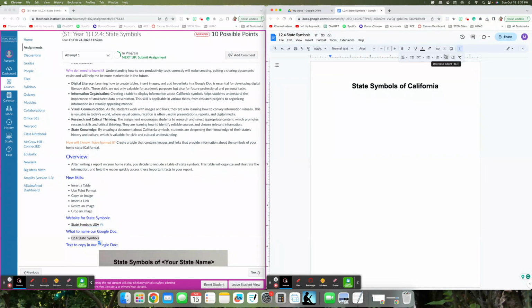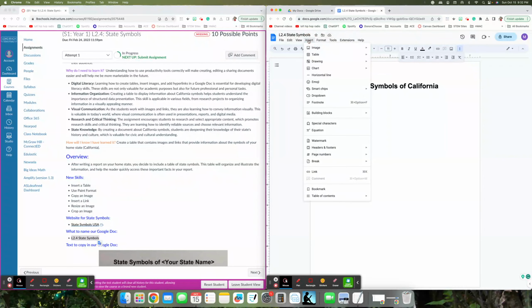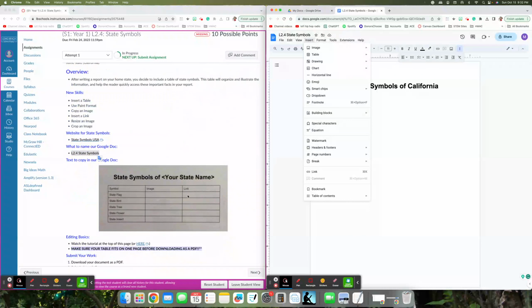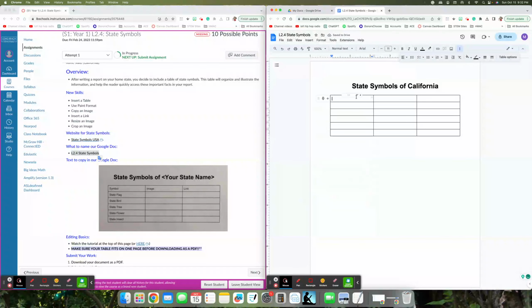So now what we're going to do is insert a table. So I'm going to go to the insert options, table, and it looks here like our table needs to be 3 columns. Columns go up and down. And we have here 6 rows. Rows go left to right. So columns go up and down. Rows go left to right. Okay. So we're going to have a 3 column, 6 row table. So I'm just going to click with my mouse, and there's my table.